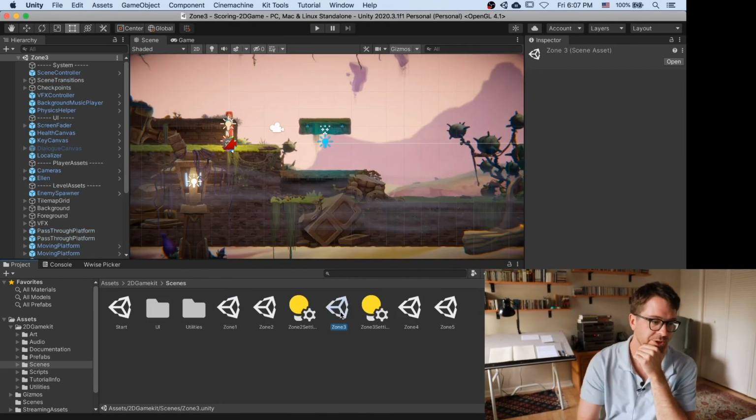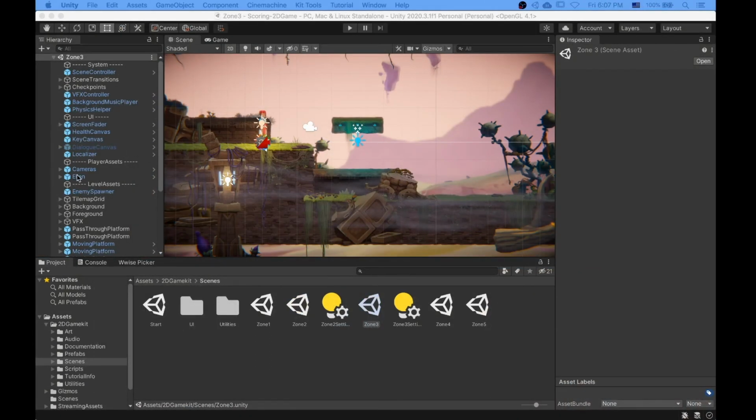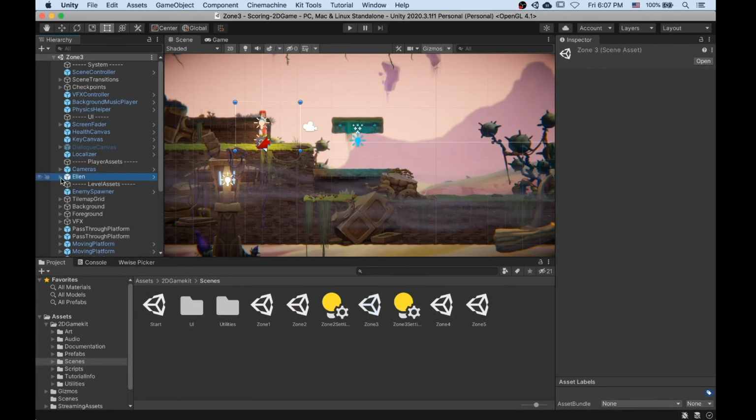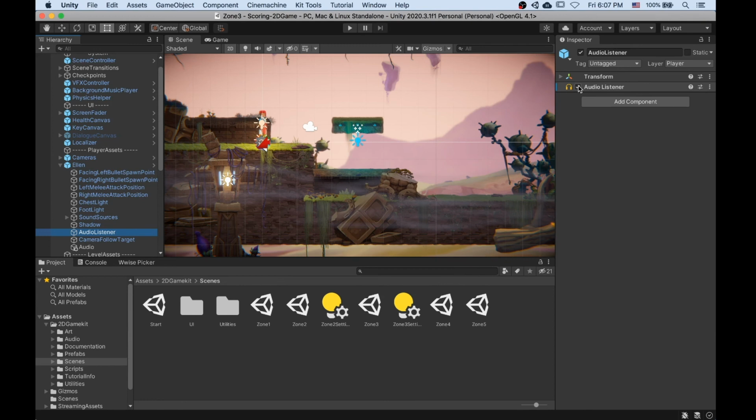There's one little extra thing you need to do in zone 3. I'm not sure exactly why, it's just kind of a quirk. And that is, you need to click on the main character, Ellen. Go to where it says audio listener and uncheck this. So I've now turned off the audio listener that's on the character herself. And the reason for that is that if you leave it on, you're going to get a garbled mess. It's going to play the audio from zone 1 and the audio from zone 3. So just go to Ellen, audio listener, and uncheck it.